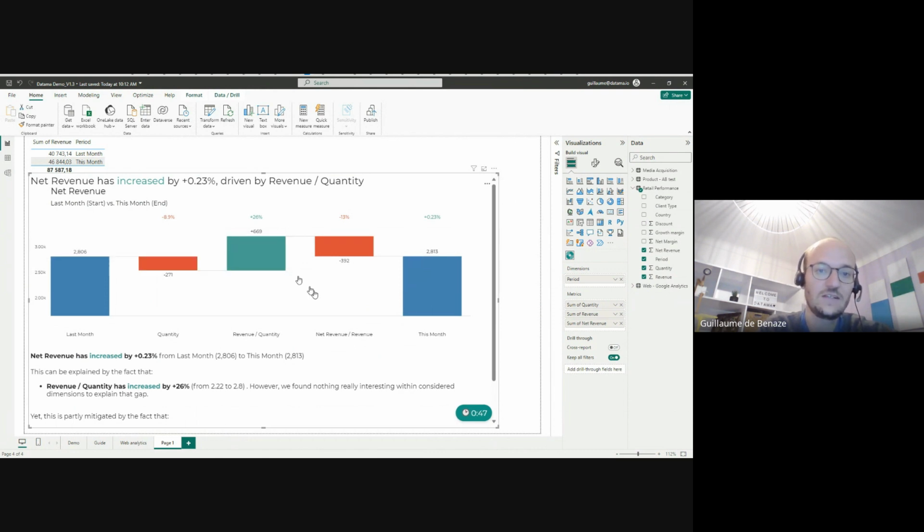And the price increase explains most of the net revenue increase. So this is a waterfall view, really interesting. You have covariance to create that. It takes a huge time for analysts today. And the next step is obviously to explain the variation.